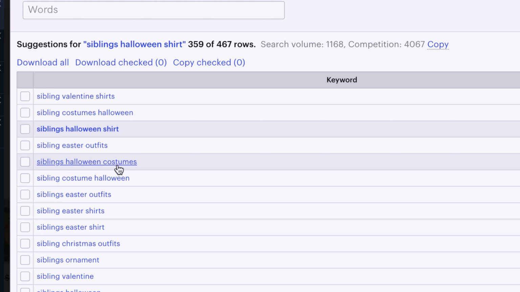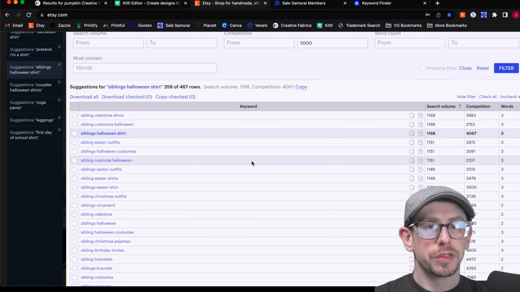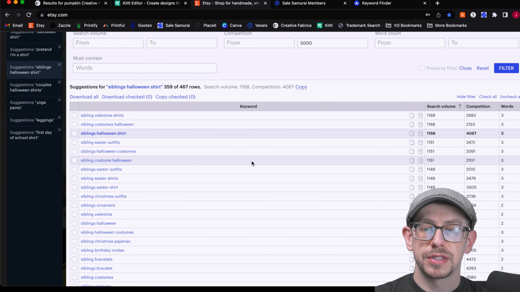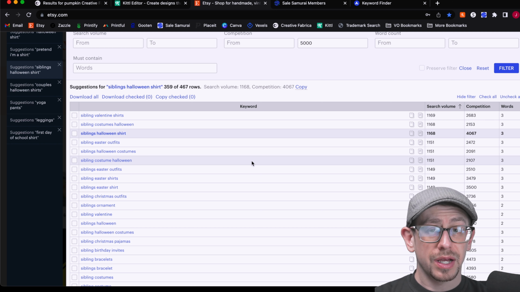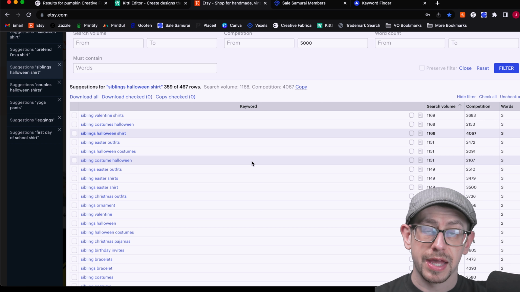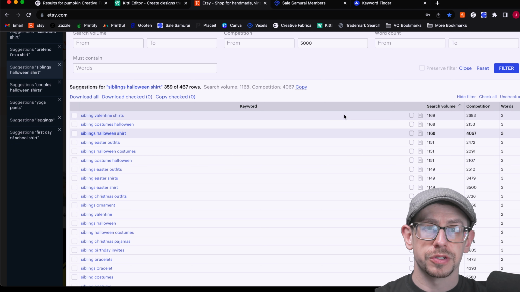Siblings Halloween costumes, just the same words in a different order. Similar search volume, again, around 2,000 competition. Sibling costume Halloween. Those are the phrases that I'm thinking about using now. Siblings Halloween, sure, I'm still going to use it as one of my tags or potentially in my title, but siblings Halloween costumes looks like that might be a better search phrase to be my lead because it has lower competition and similar search volume.